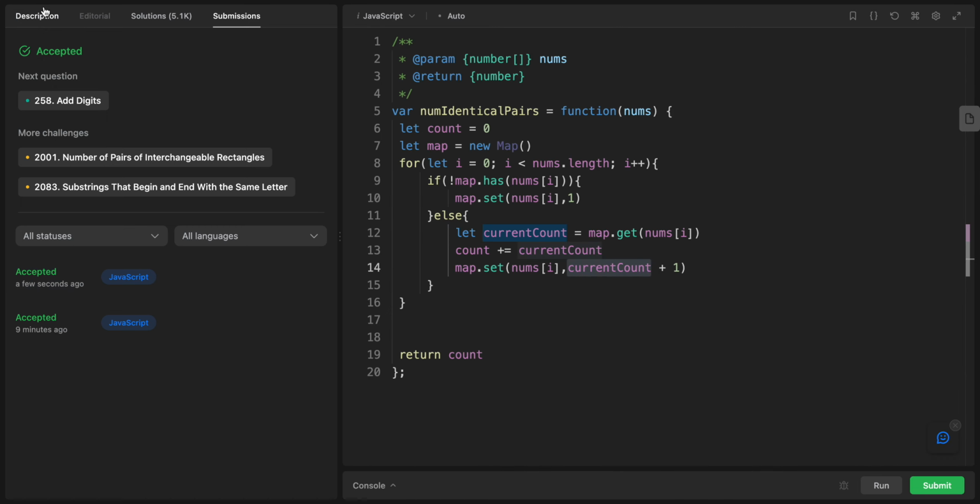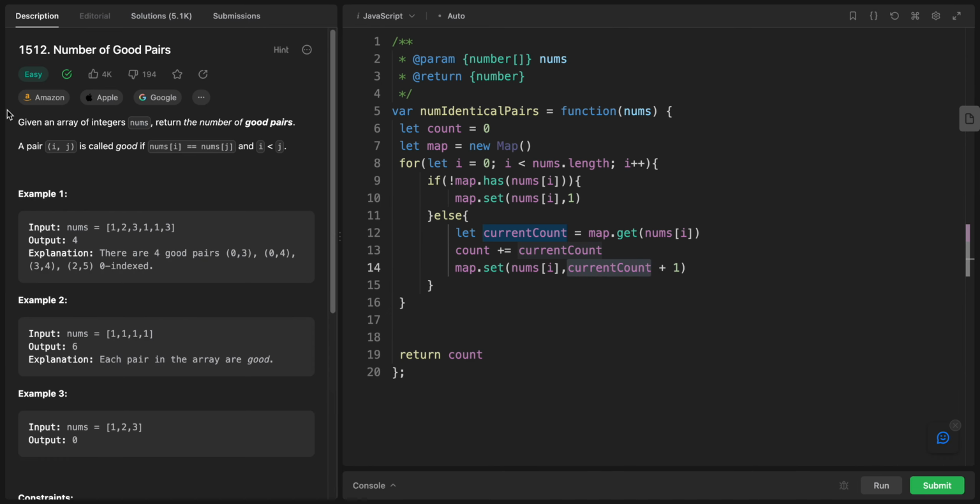And yeah, that's it. This problem is asked by Google, Apple, and Amazon, and it's a pretty important problem. It's a really important one, just to make sure that you solve it.